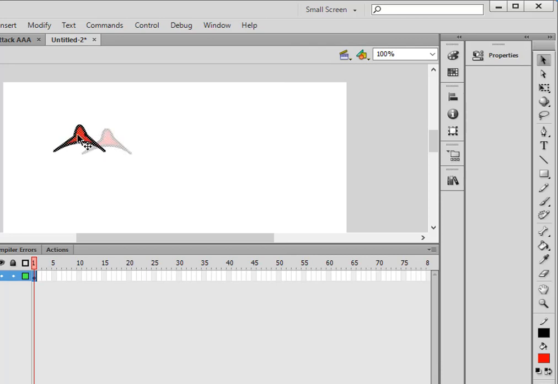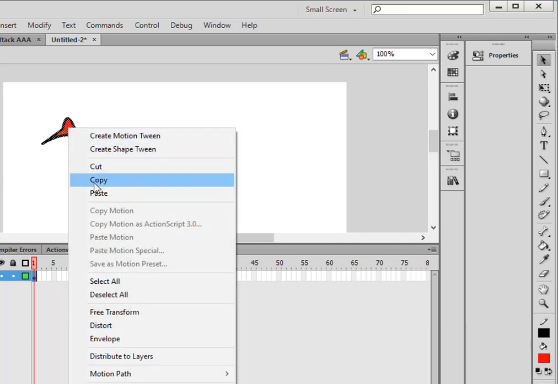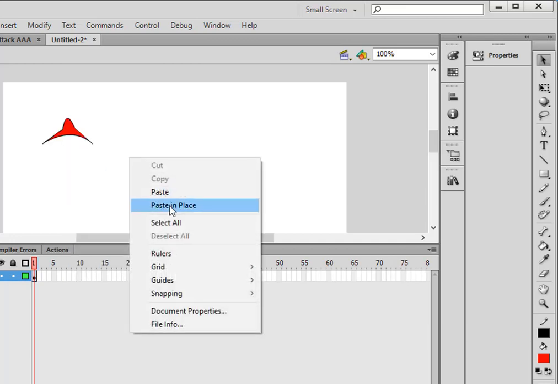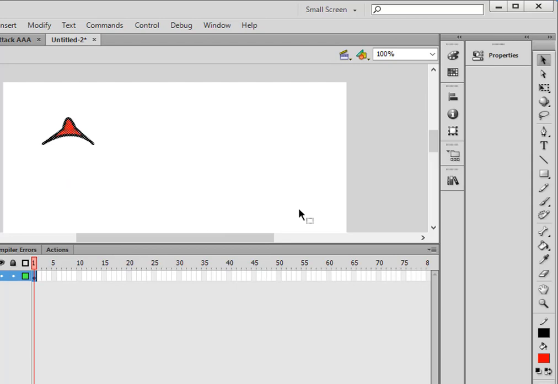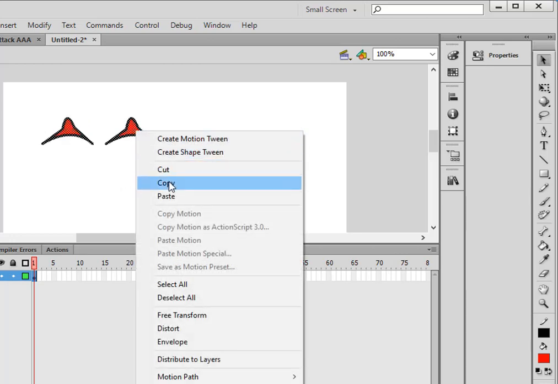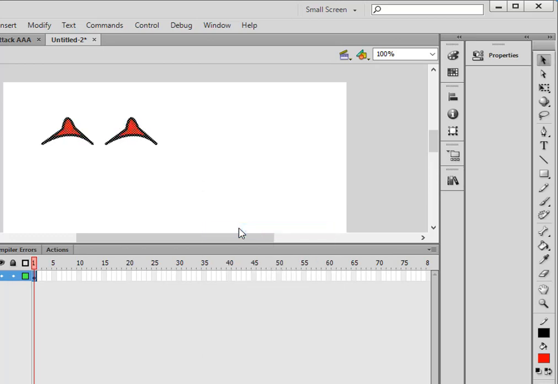Highlight it. Just going to drag it over here for a minute. While it's all fuzzy and I got those crosshairs, right click copy, right click paste in place, use the arrow key, bring it over. Got two of them now. Right click copy, right click paste in place. Again, use my arrow keys and drag it over. Now I have 4 of these on the stage.